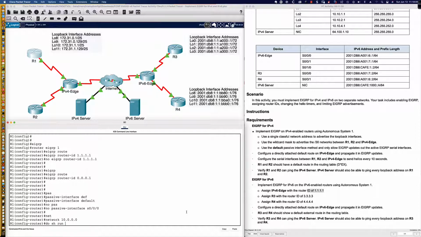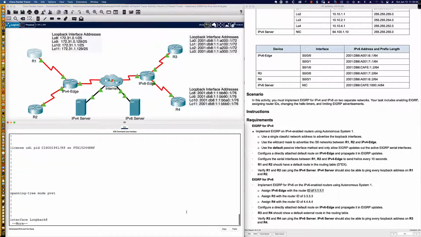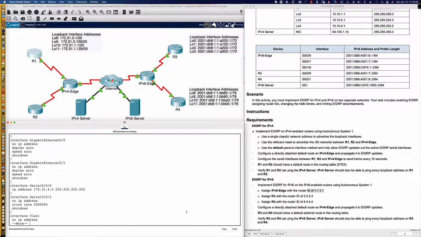Right? So if I say do show run and pipe it to section router EIGRP, you can see that that is actually going to do exactly what we need it to do. So use the wildcard mask to advertise the /30 networks between R1, R2, and IPv4 edge. Again, if I was to say do show IP interface brief, we can see there it's a 172.31.6.2, meaning this is a /30, and we can confirm that by taking a look here, and there we go, and it is a /30.